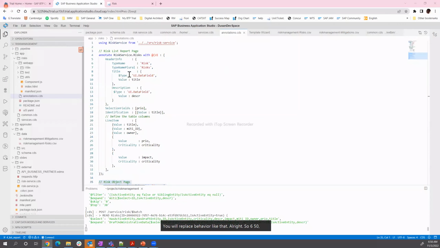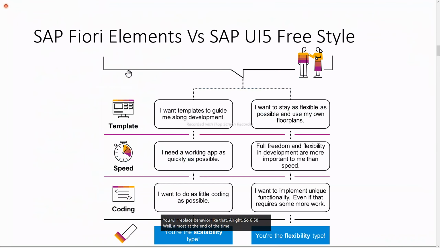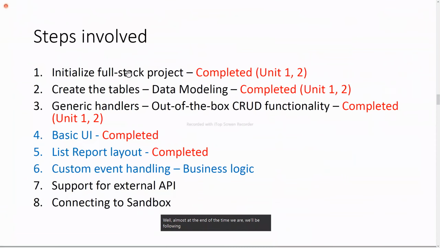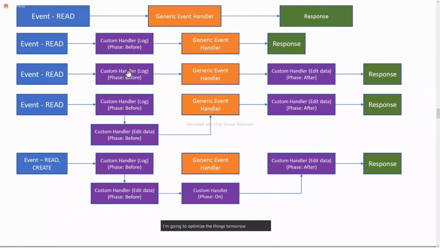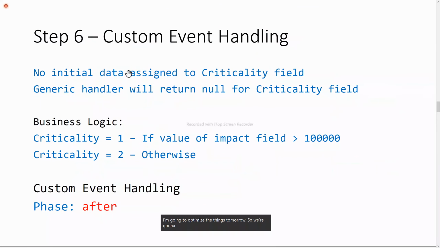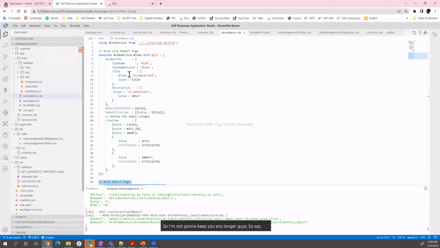We're almost at the end of the time. We are falling a bit behind, so no worries. I'm going to optimize things tomorrow. We're going to talk about custom behavior and quickly go through progress with the other elements. I'm not going to keep you any longer, guys. So we're going to stop here.